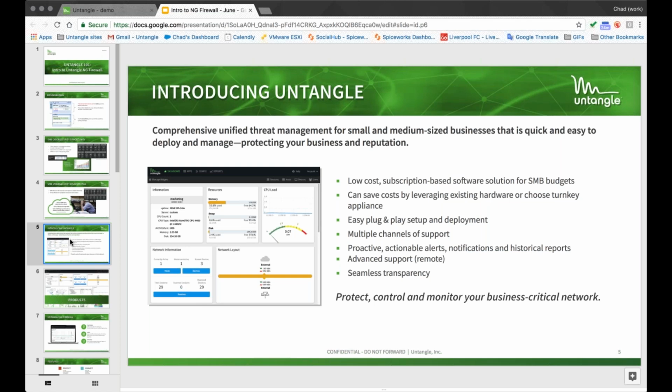It's quick and easy to deploy and manage. So easy to deploy, our hardware, your hardware, virtual cloud, and easy to manage now through Command Center, which is our cloud-hosted centralized management. So with Untangle, you get a low-cost subscription-based software solution that is actually available on a small to medium-sized business's budget. As I mentioned, we do have a lot of interesting discounts. There's always specials that Shannon will mention later, trade-ins, coupons, stuff like that.